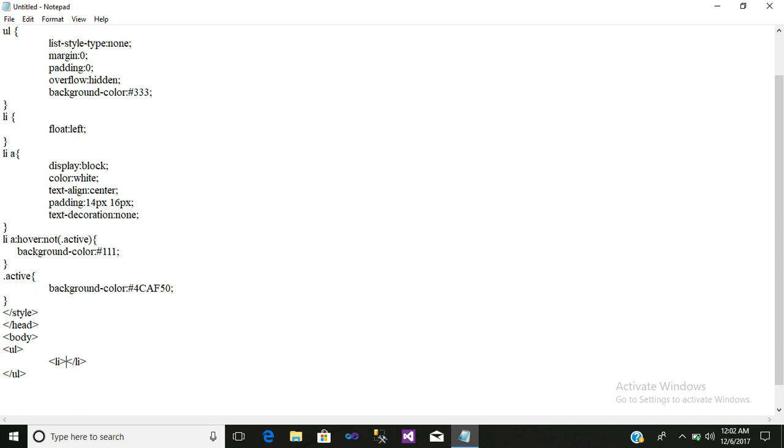open your A tag, that is A class is equal to inverted commas active, after that href is equal to inverted commas hash home, close your arrow. Sorry, here I have not closed an arrow properly, and after that right here home.